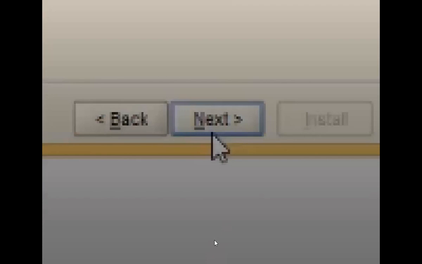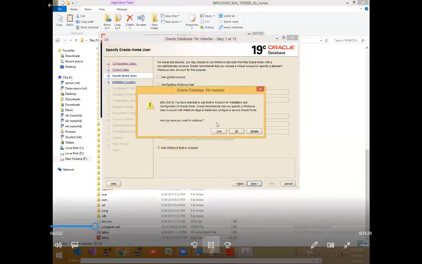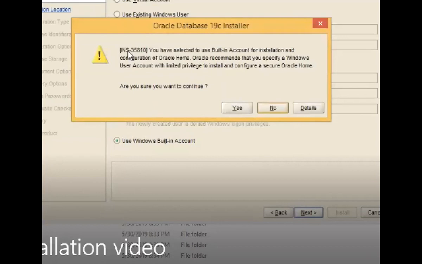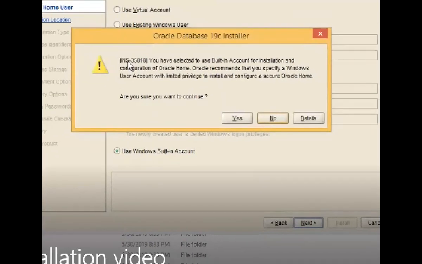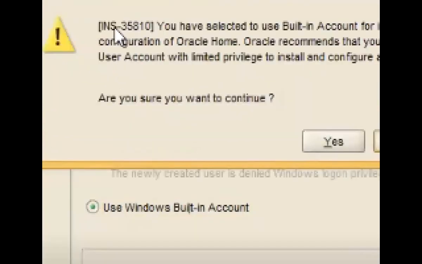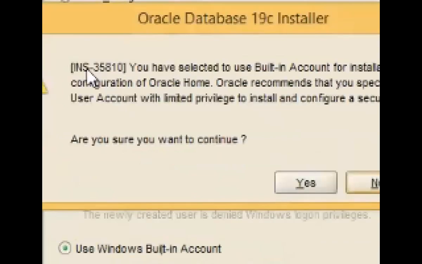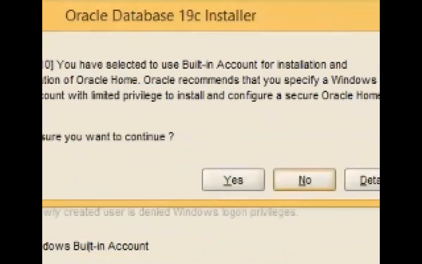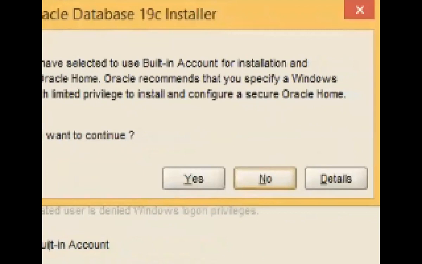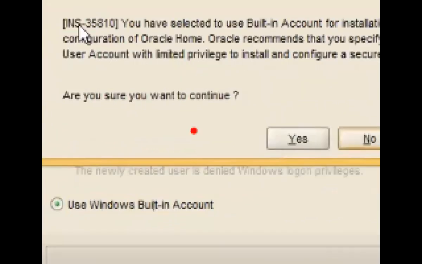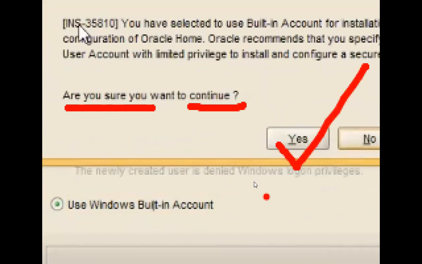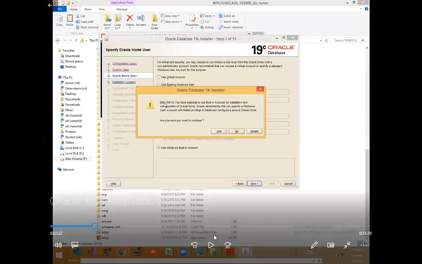After clicking Next, some alerts come up, but don't worry. It says INS-35810, you have selected to use built-in account for installation and configuration of Oracle Home. And it asks, are you sure you want to continue? Then you have to choose the Yes button. So let me say, yes, I want to continue.